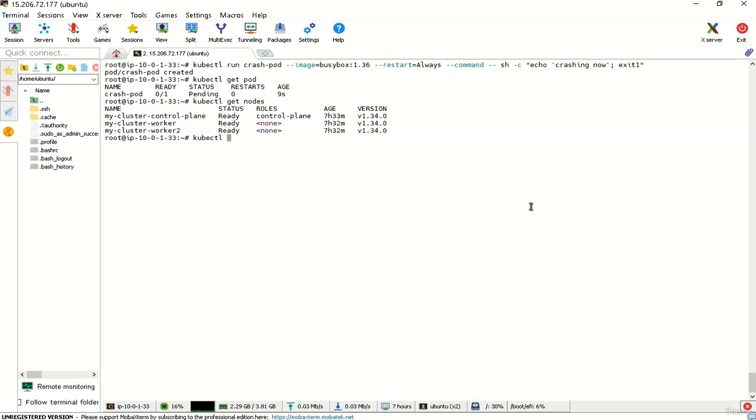kubectl describe node. Let's remove this taint on this node to let the pod schedule, and only when it gets scheduled will it crash and back off, right? Grep taint. Okay, that's the taint I've added, so I need to remove that.